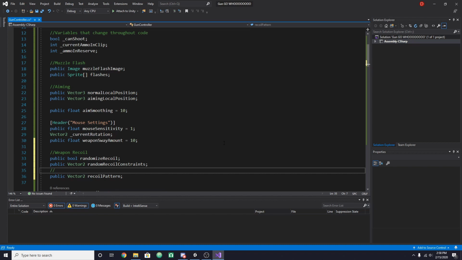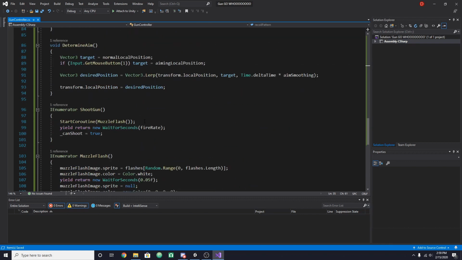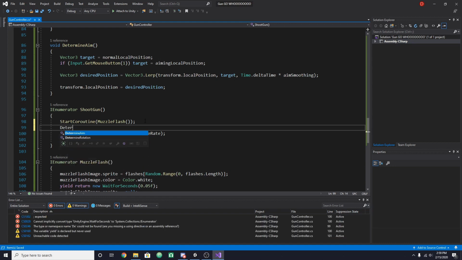Let's also make a comment. You only need to assign this if randomize recoil is off. So inside of the shoot gun function, we're going to add a function called determine recoil.